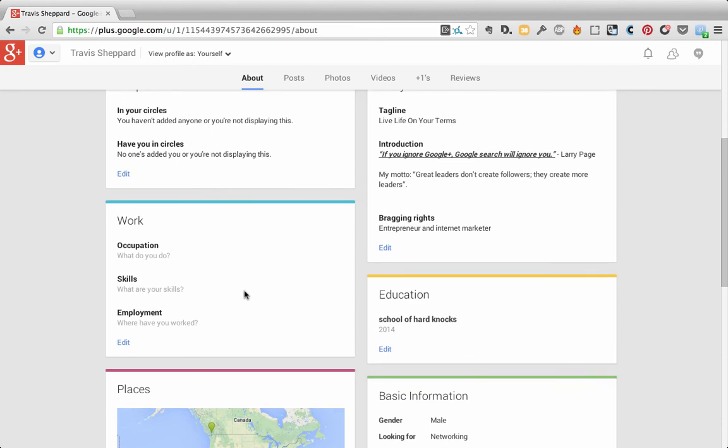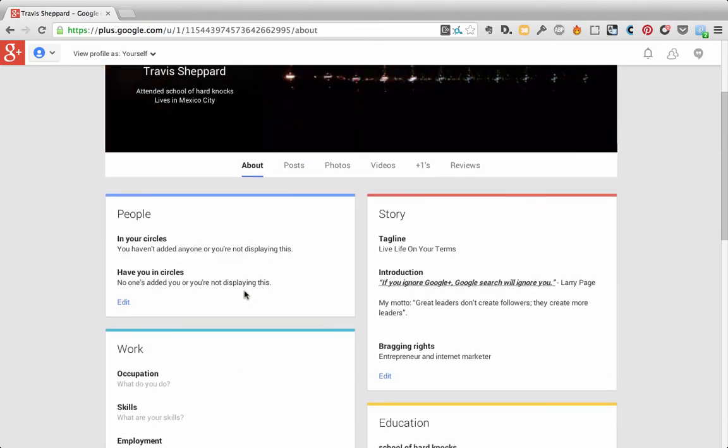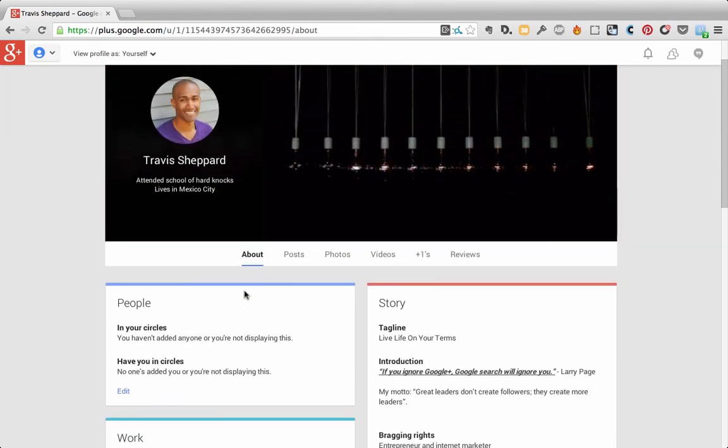But make sure your profile is interesting, because if you don't have it filled out, people aren't going to want to add you.